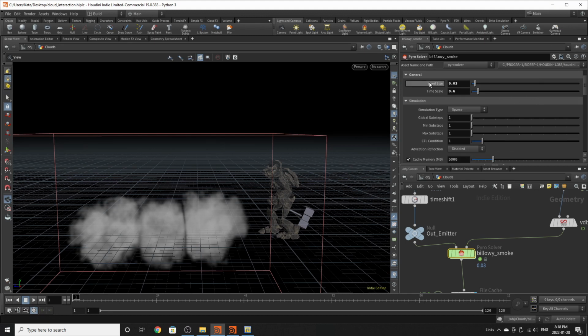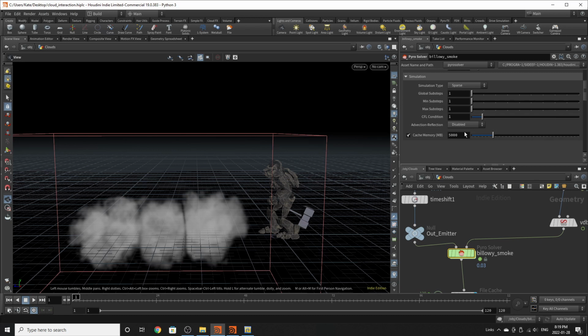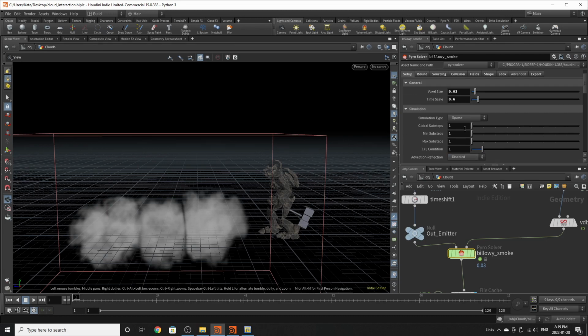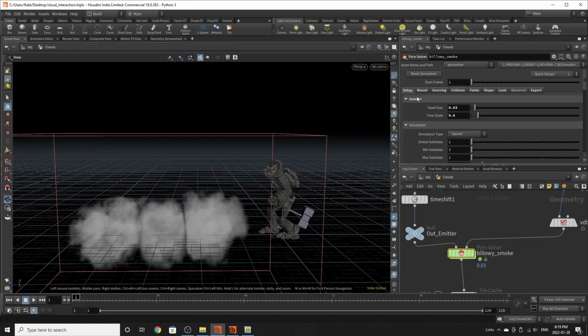You can see here I have a voxel size of 0.03 to get those shapes visible in my clouds, and I can play with the time scale. Those parameters are now side by side each other. Down here you have the option of switching between sparse and dense, so that's pretty great. And there's something new called advection reflection, and you can double project. I've got to look more into that, so we'll probably cover that in another tutorial.